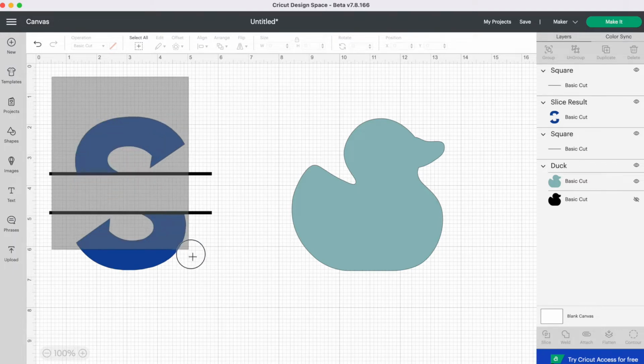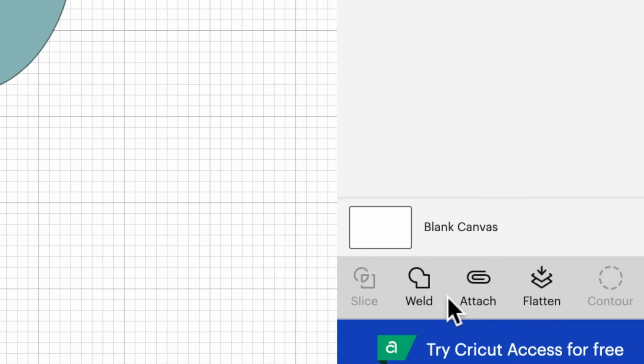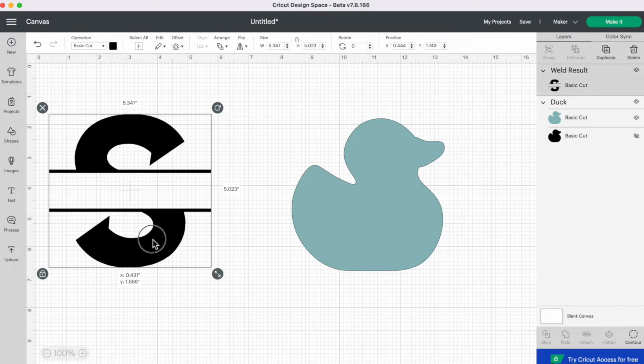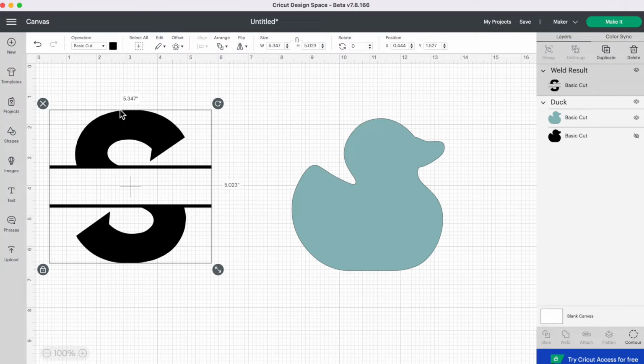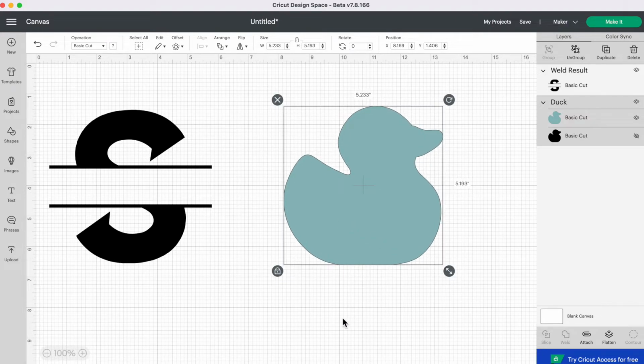So select the S and our two lines, and then we're going to go down to the bottom right-hand corner and click on weld. Now those three layers just became one layer. And our machine will cut out our image just like this. So let's go ahead and do the same thing to our little duck here.